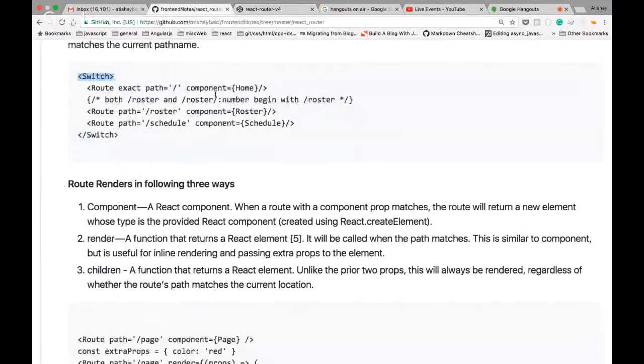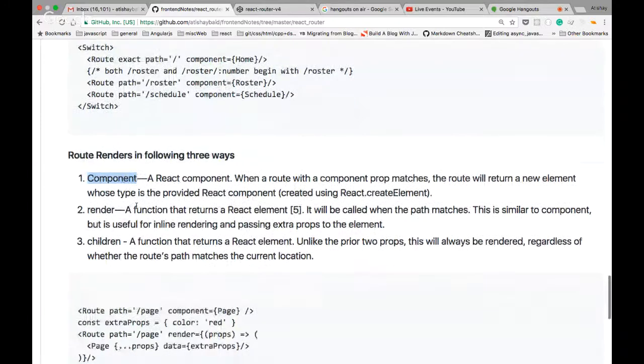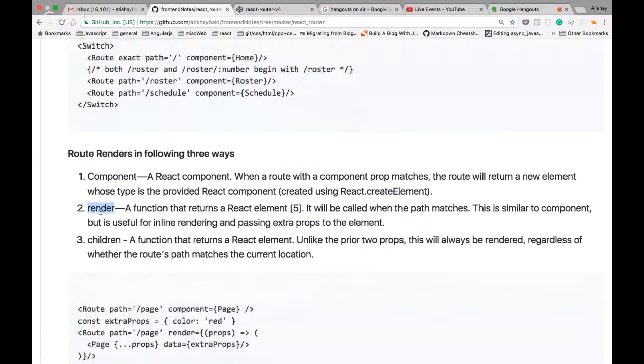Now inside this route, 99% of the cases you will be using components, but you are always allowed to use a render over here. You can directly pass a render function. If you don't want to go to a component, you can directly pass a render function and then you can pass the props or whatever.